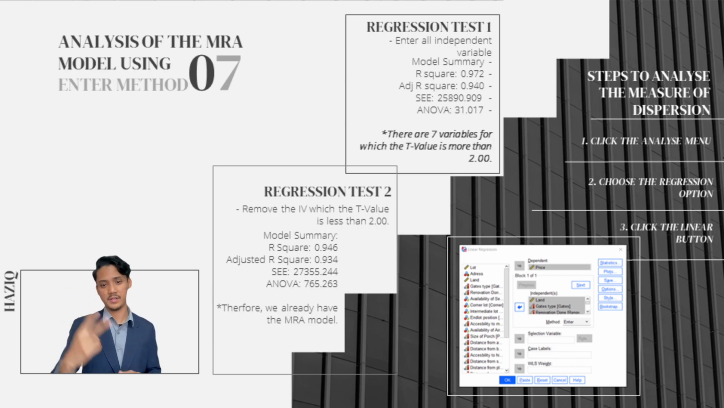There will be 2 regression tests. In the first regression test we enter all the independent variables into the software, and the result of the model summary is R square equals 0.972, the adjusted R square equals 0.940, and the SEE is 25,890, while ANOVA is 31. There will be 7 variables for which the t-value is more than 2.